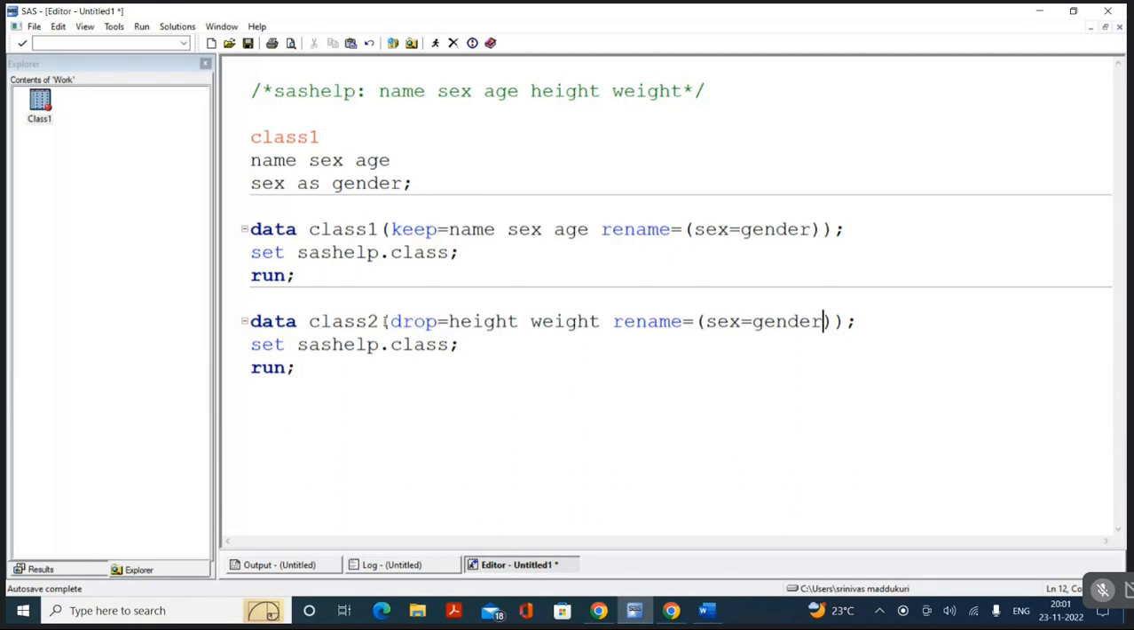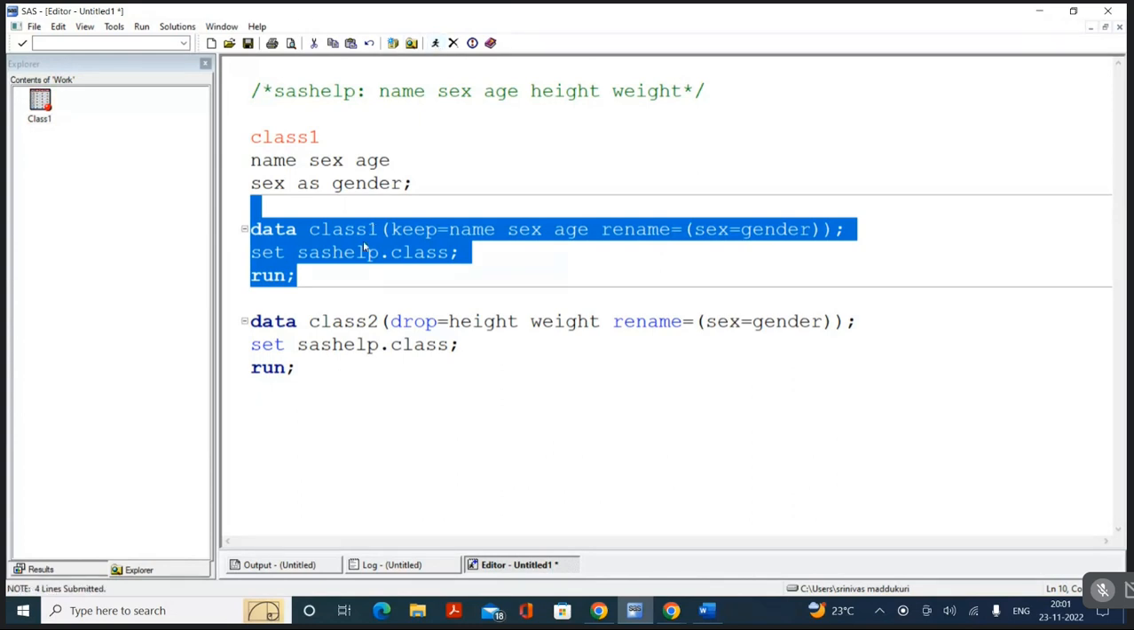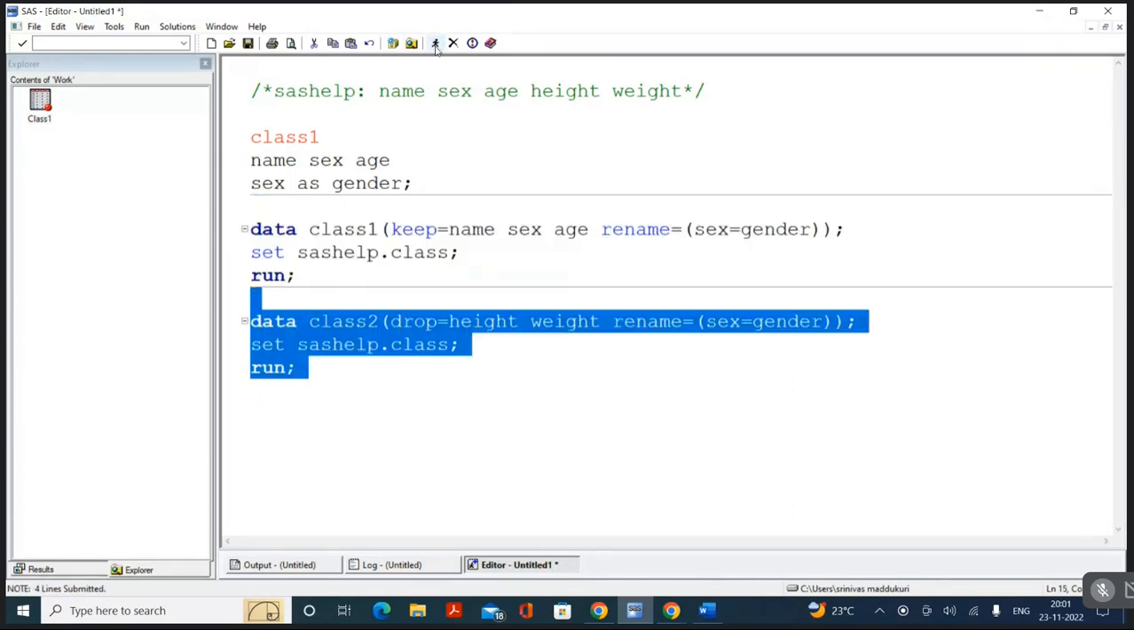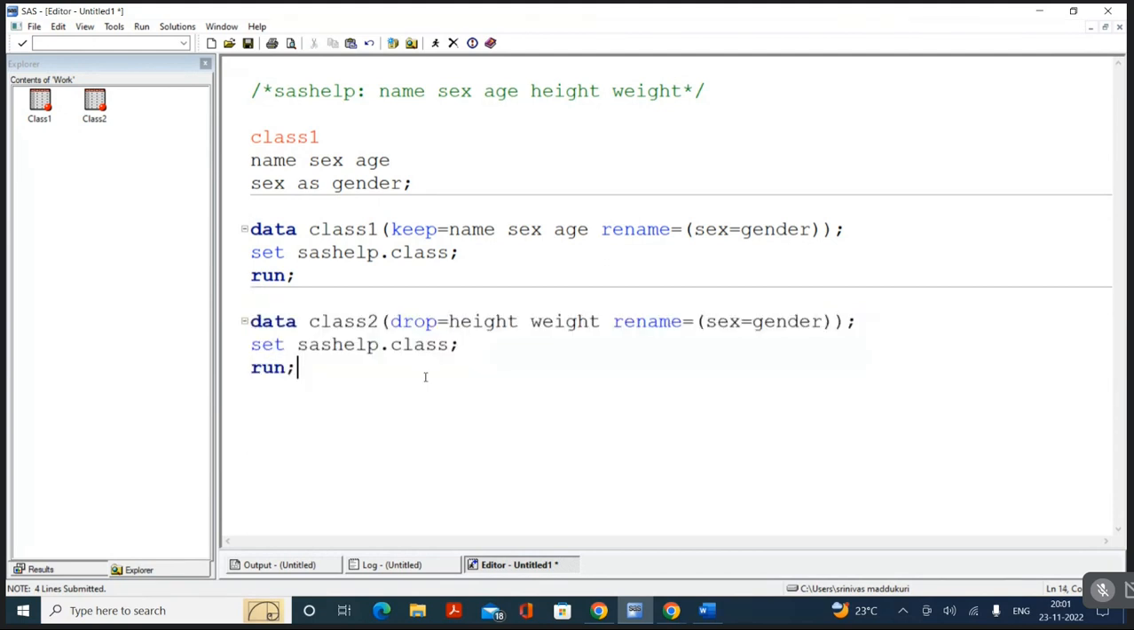Understand? Now both programs are going to give the same result, but in real time we can use either keep equals or drop equals. And remember one thing, we cannot use both at the same time. Think logically, can we use keep and drop both at the same time? No. Either you keep it or you drop it. You can't write both together. Clear, everybody? Yes, sir.